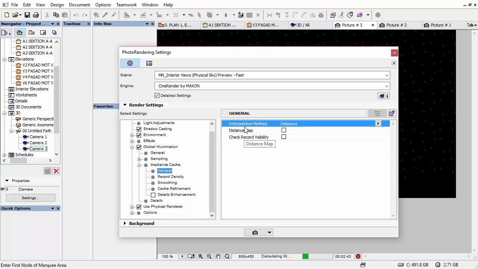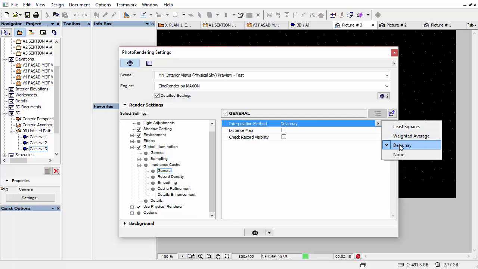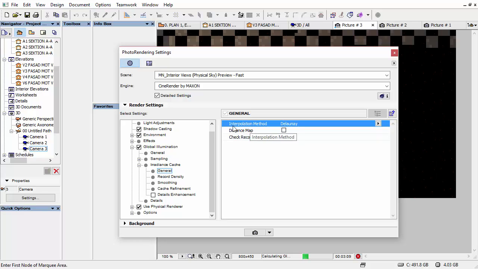In the irradiance cache, we're going to use Delaunay. Delaunay will be a little bit grainy and have grain in it, and that's why I called this area preview. I did not call it medium. In the medium, we're going to go for least square. We're not going to go for Delaunay. Delaunay is grainy because it's much faster at producing that level of the irradiance cache.